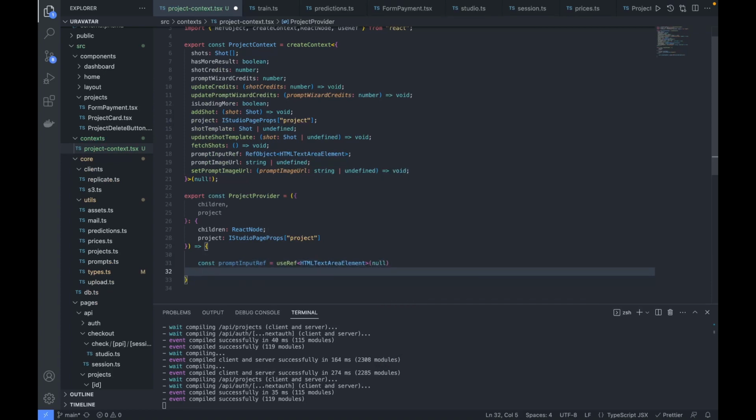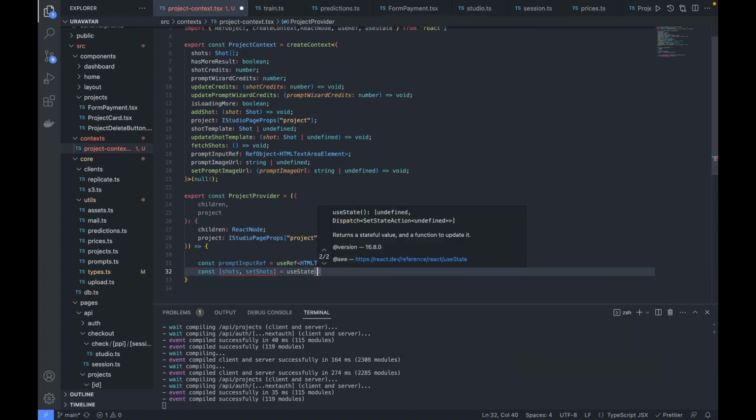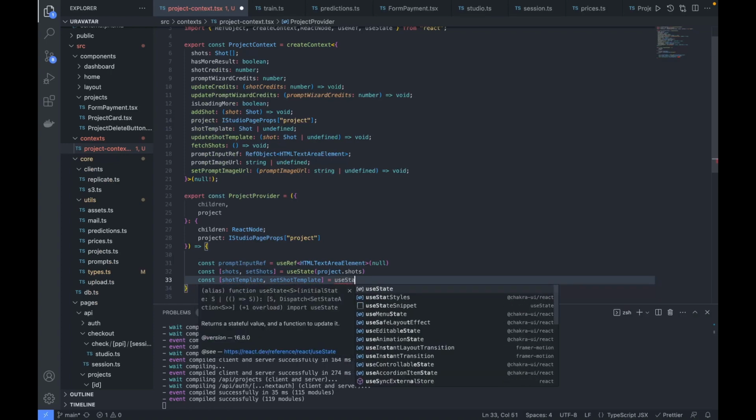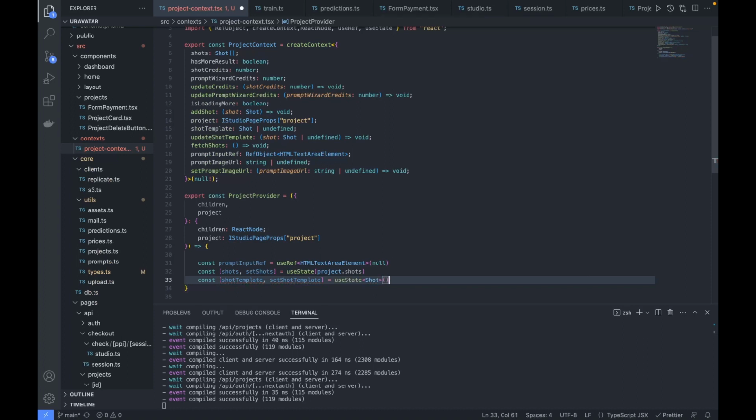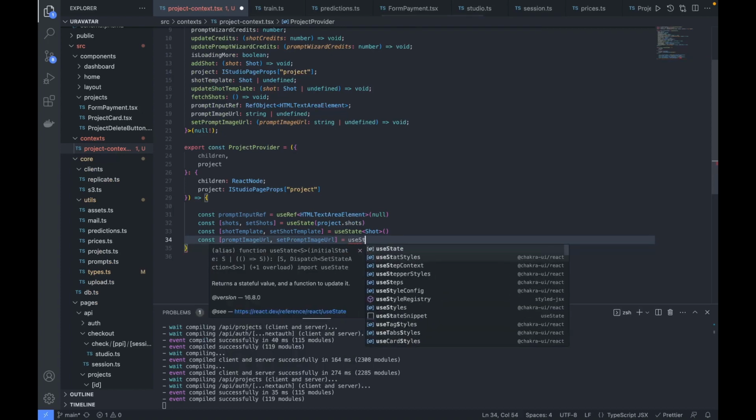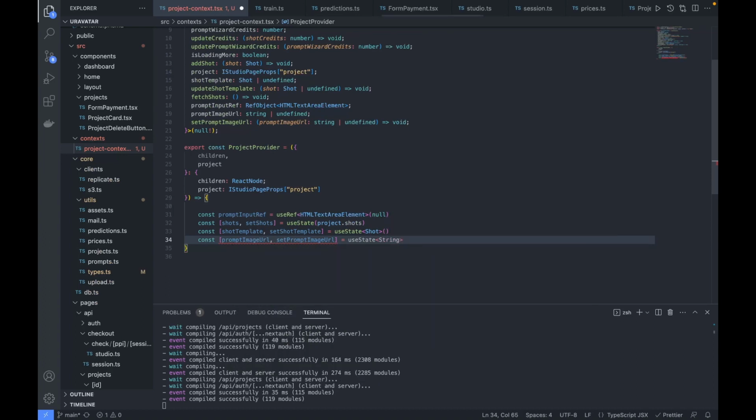Fine. So now to keep track of the list of shots this project has, that is shots, set shots, and we'll make use of the use state hook, and by default we'll set the project dot shots value, and then the shot template. And here again, the callback function to set shot template would be of type shot, and initially it is empty. Then prompt image URL, that is prompt image URL, set prompt URL, and this would be of type string, and initially empty.